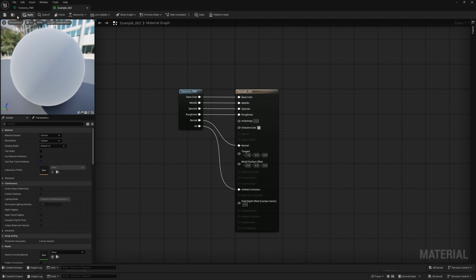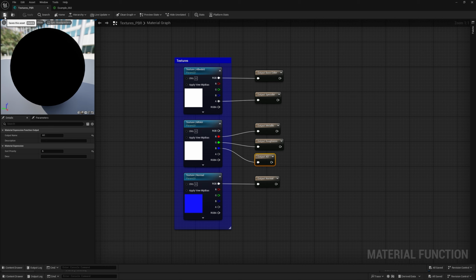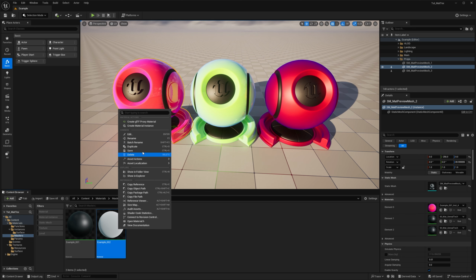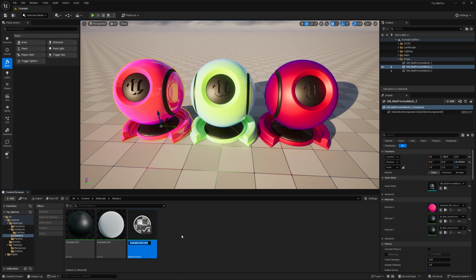Cool. So we've done all this. This is our master material, and this is our material function with all the texture samples in it. Going to close all this. I'm going to go back into our instances surface and then go into our masters, and I'm going to create an instance off of this example 2. Okay, so it's going to be example 2 instance, and I'll throw this into our instances, surfaces, or surface.